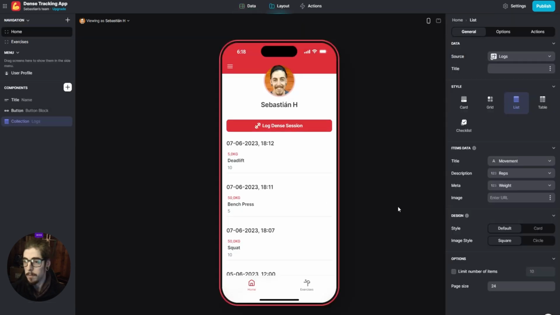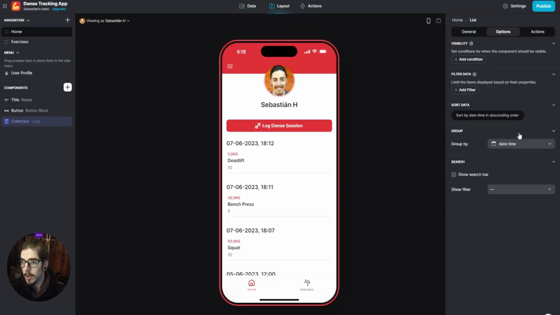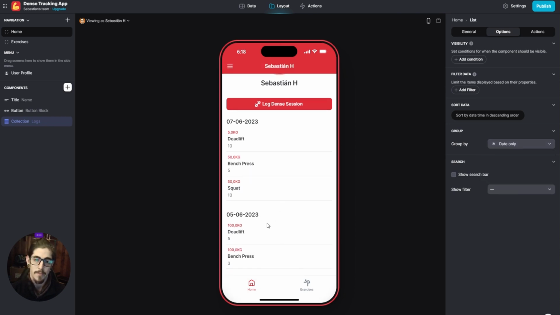But now we should be able to group these. So let's go here, and rather than date time, we're going to go by date only, and look at that. It's grouped here.